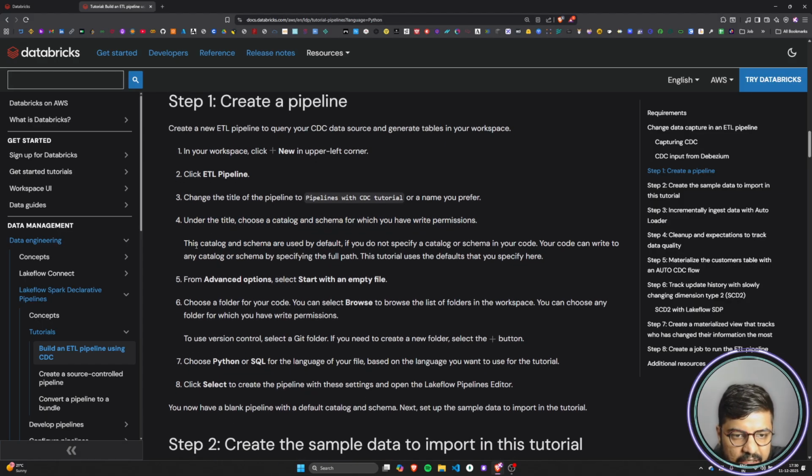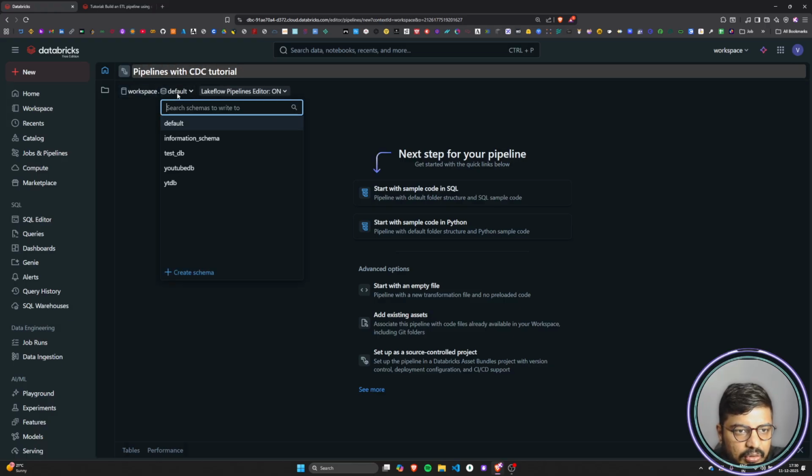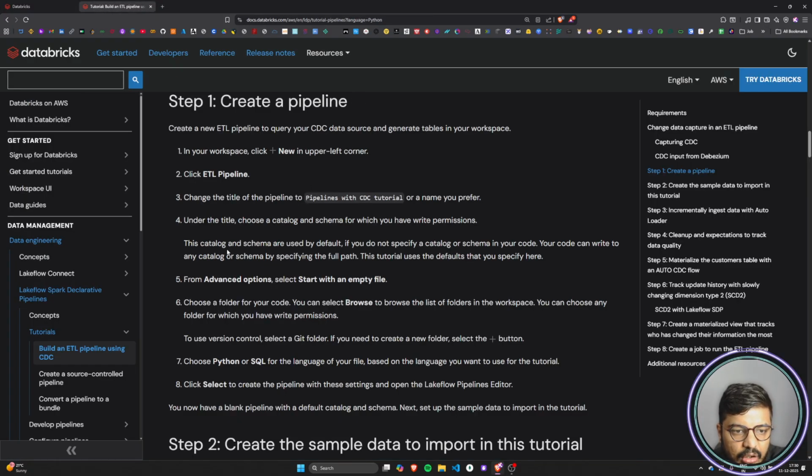This catalog and schema are used by default. Here you can see we have the option to choose the catalog and to choose the schema. If we want to use the default schema, we can choose it here, or any other schema if we want, or we can also create a new schema if we want to. So this catalog and schema are used by default.